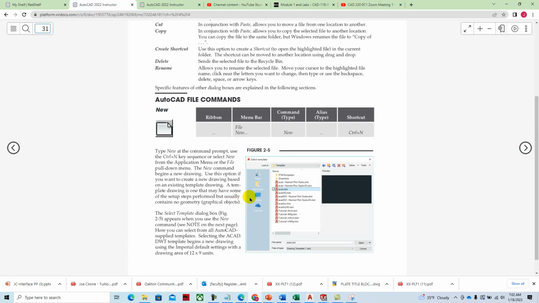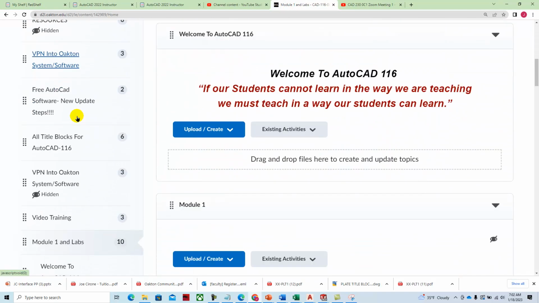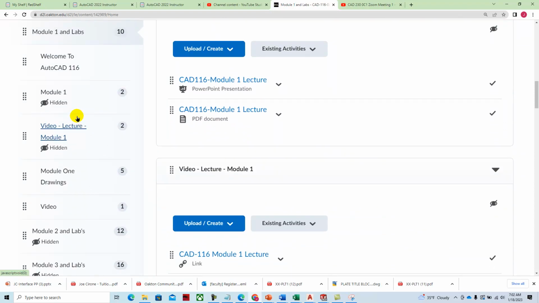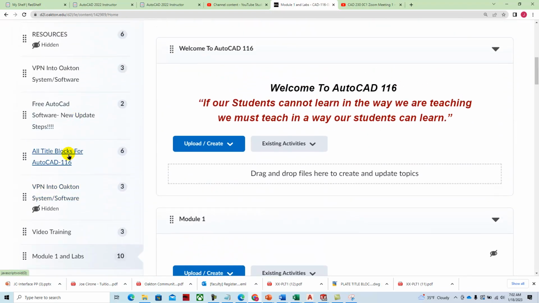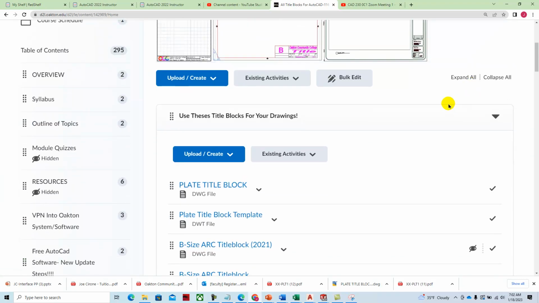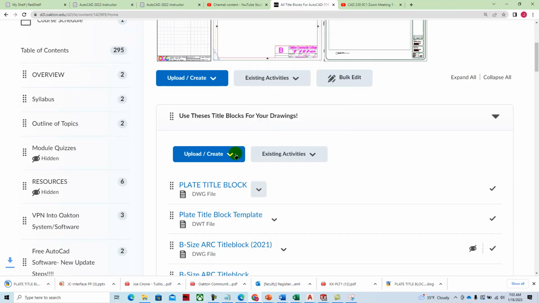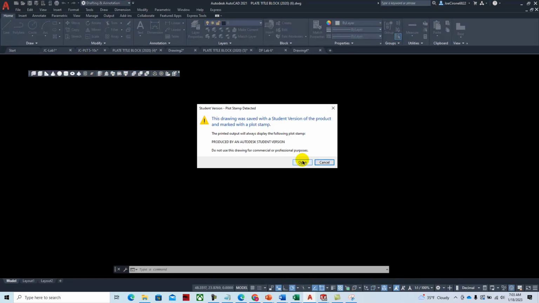We prefer to use the template files that are located within the D2L. So if I go to D2L and I go to title blocks, we have 3 different title blocks that we'll be using for this class. In Module 1, we'll be using the plate title block. And this is just a warning that says that every drawing that we use with AutoCAD student version will be marked as student version.